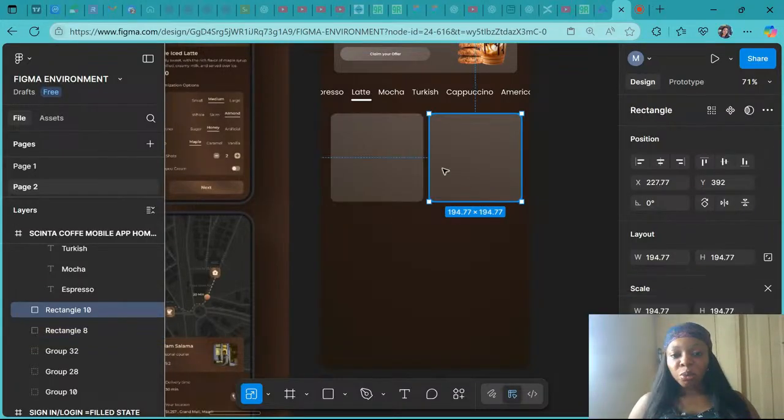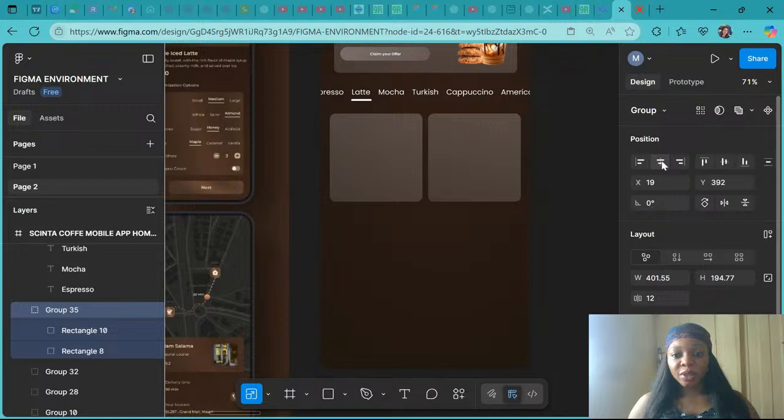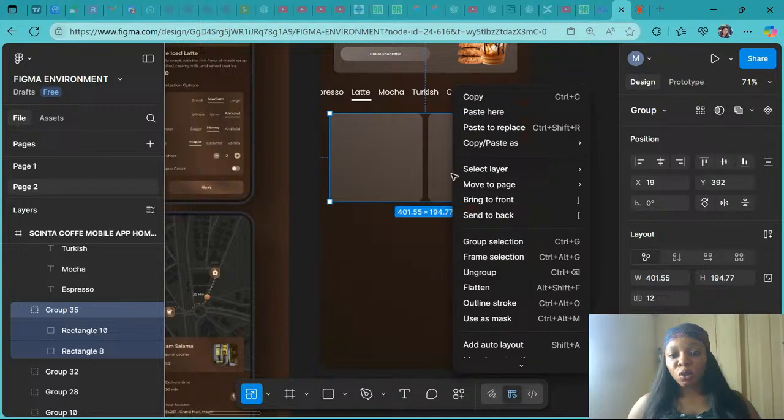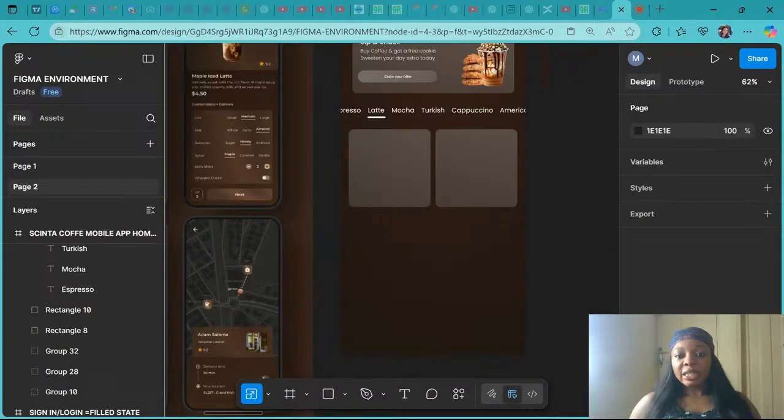Just for me to position them properly, I'm going to group them now, Control G, and align them to the center of the frame. Now that I've aligned them and they look good, I can ungroup them. They've stayed exactly where I want them to be. If I have something like this, it's not bad, and the spacing between them is okay. I like it too.